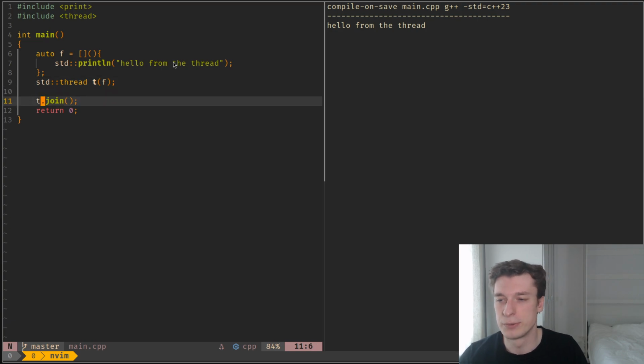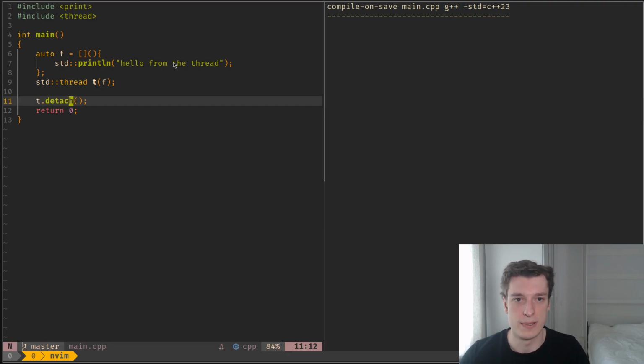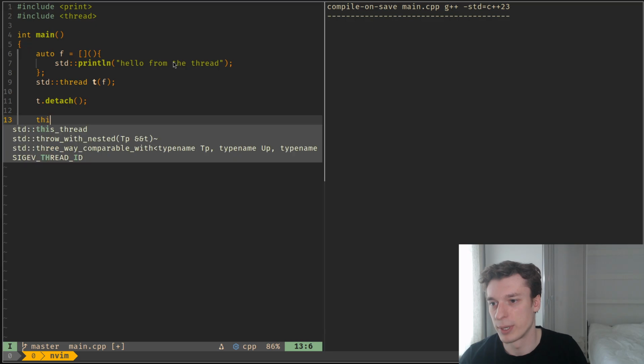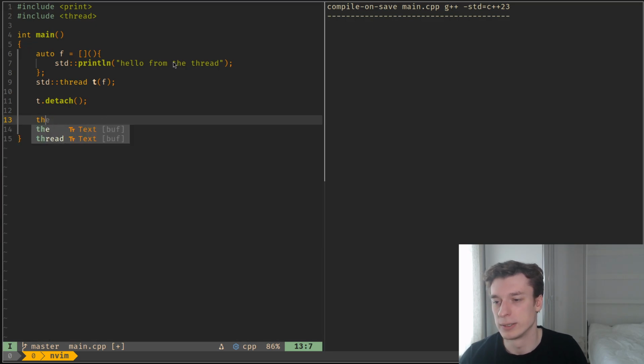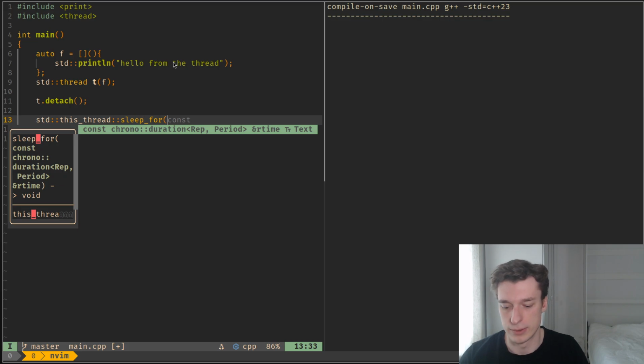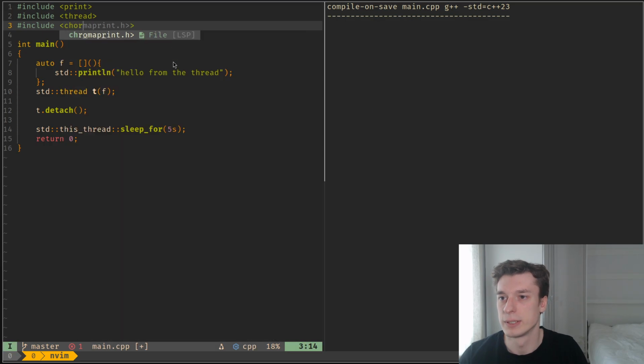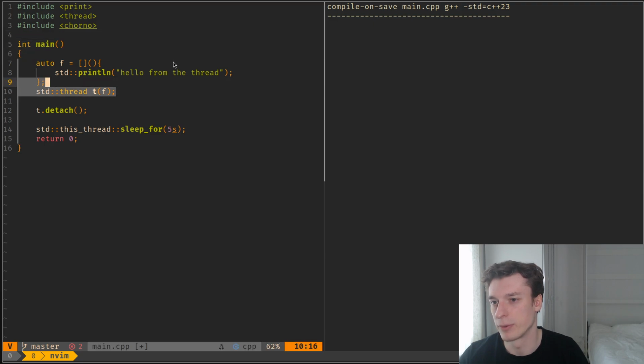If you're in a situation where you're not able to join, there is also detach, which, as its name says, detaches the thread. Here it doesn't produce anything, because I suspect that main is exiting before the thread is able to execute its code. Let me sleep 5 seconds here. Sorry about that.